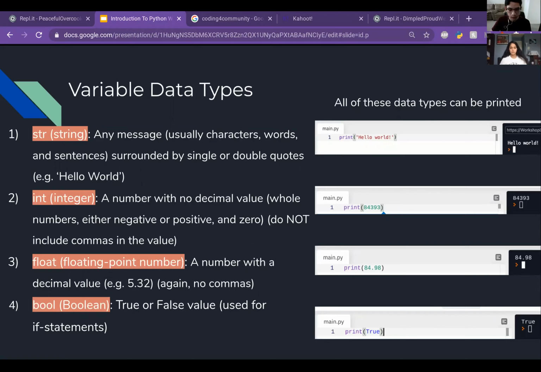A Boolean is a true or false value. And when you're printing a true or false value, you're not supposed to put the quotations around it, because then it would print the word true rather than the Boolean value true or false. Quick note on that: you have to capitalize the true or false, otherwise it will produce an error and it will not be recognized as a Boolean.